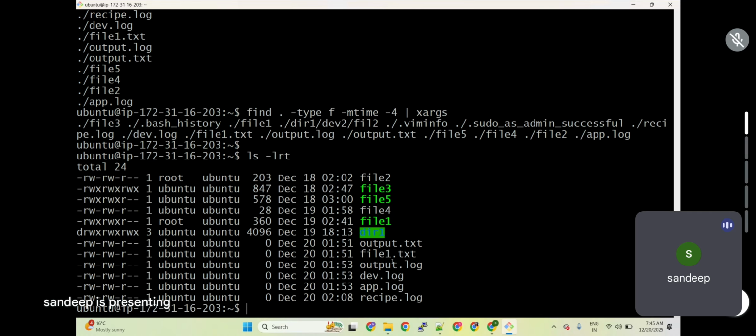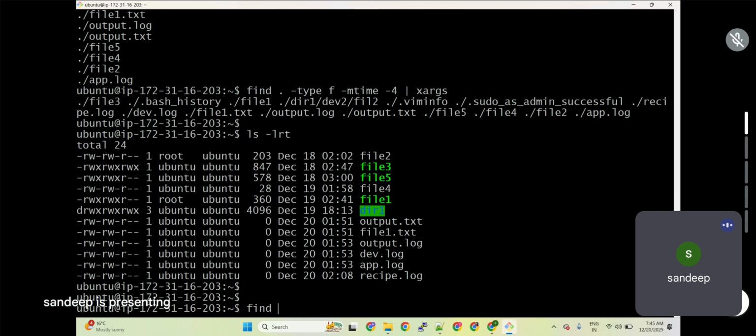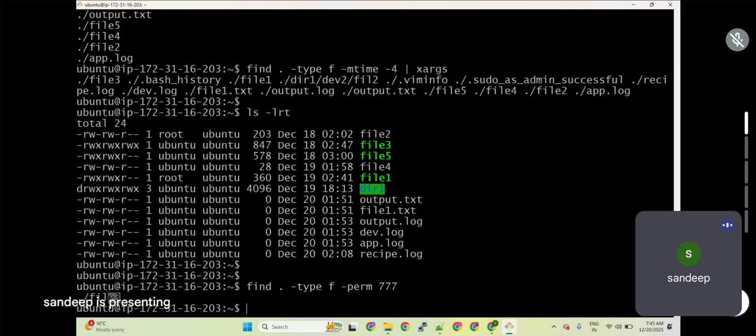Now I'll use the command find dot, hyphen type f. f represents file. Find dot -type f -perm, where perm represents permission, with 777. So here is the command to get all the files which have a permission of 777. Let's run this. Are we getting file3? Let's go here. File3 has a permission of 777, correct?